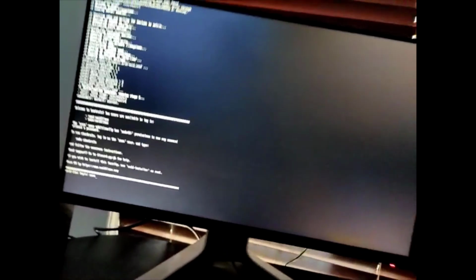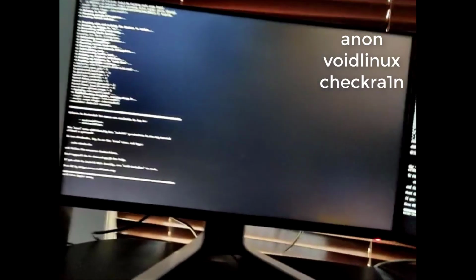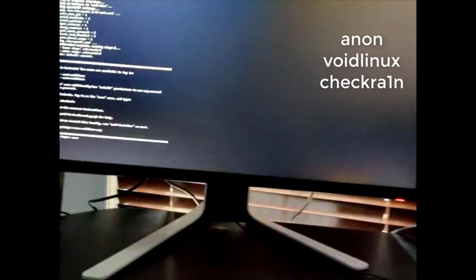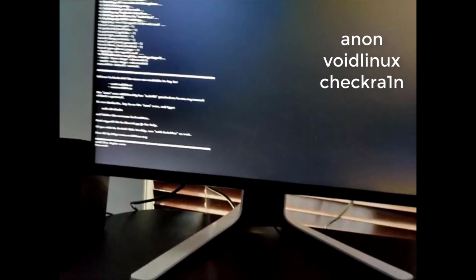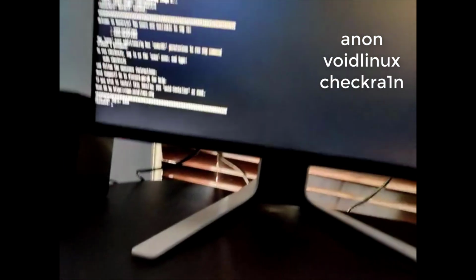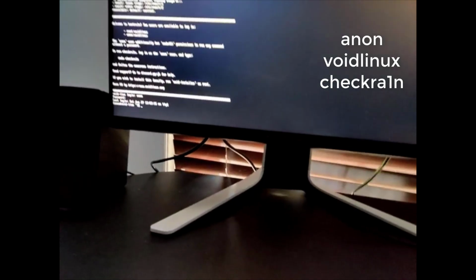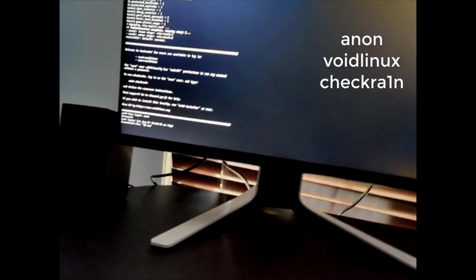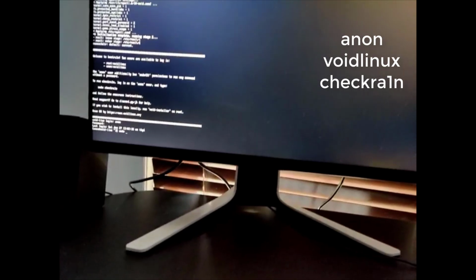It's going to ask for a login, put in anon. I will put all the instructions as text on screen right now. For the password, put void Linux. And then right there on this one, you put sudo checkra1n.